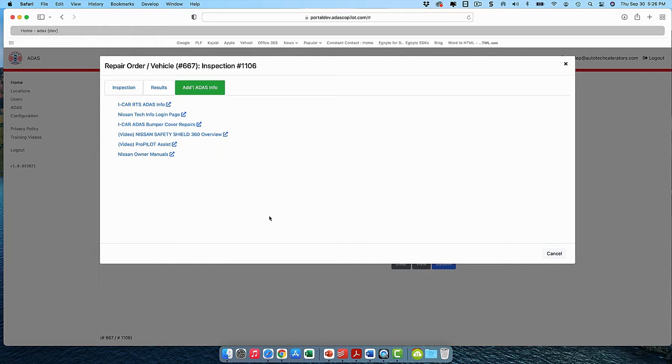You can easily log into the Nissan Tech info page from here. There's the iCar ADAS bumper cover info. There's a couple of videos, and you can even easily go to the Nissan owner manual site to get your owner manuals, because those are pretty important as well when it comes to ADAS repairs, calibrations, as well as test drives. Let's go back to results.